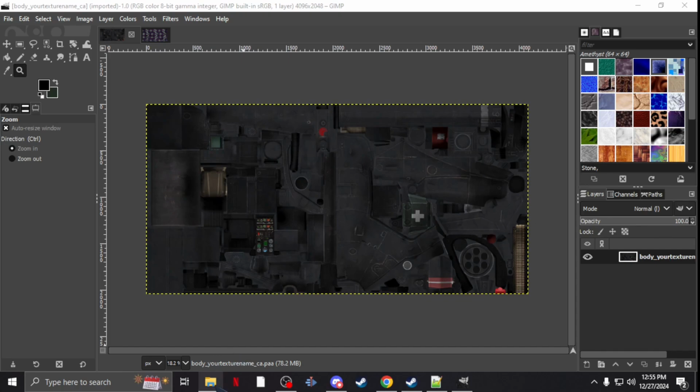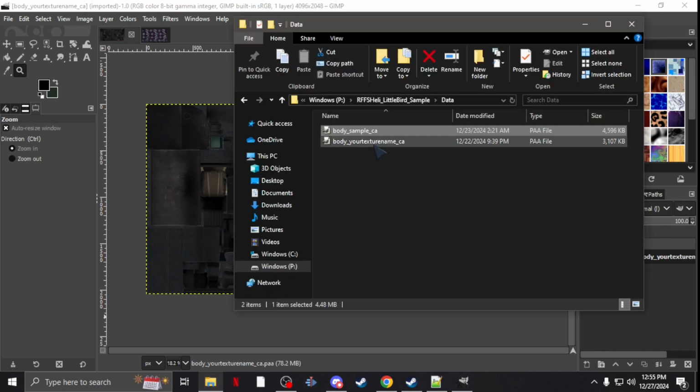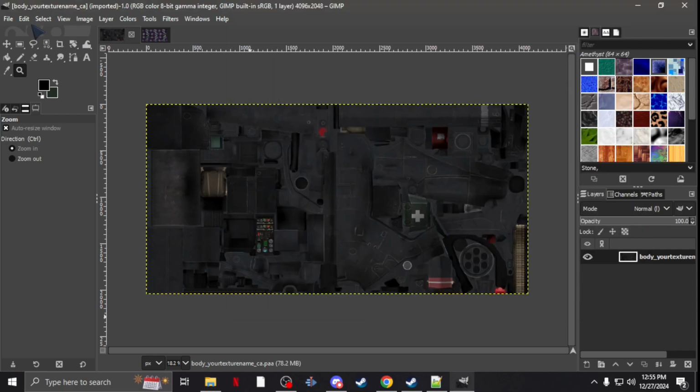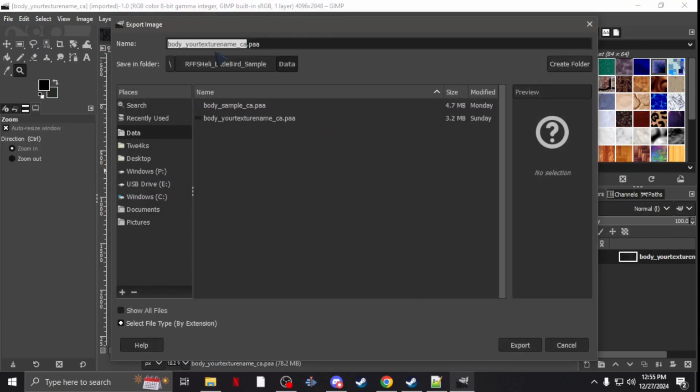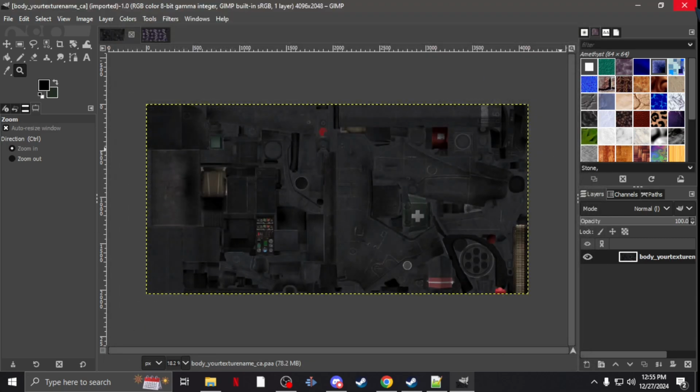And when you save it, give it a different name. So where he put your texture name, so if, say, I exported it, I would just change your texture name to whatever you want, and then export it. And then that's that.